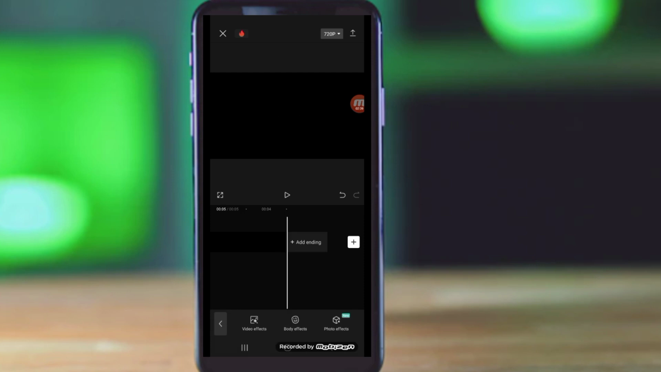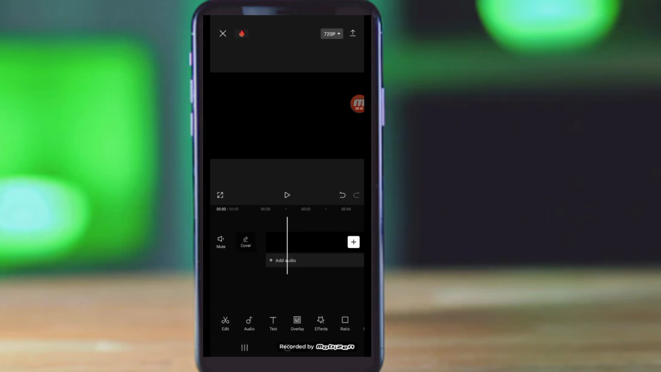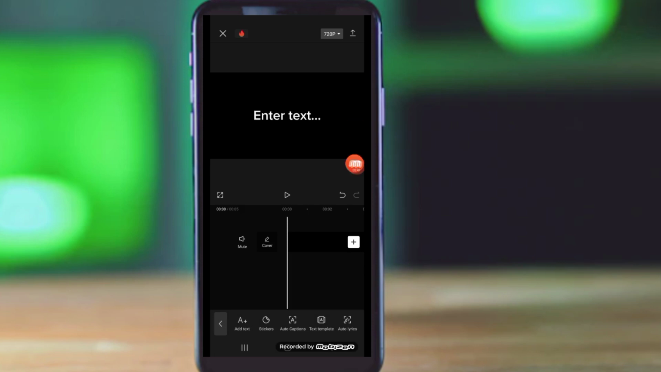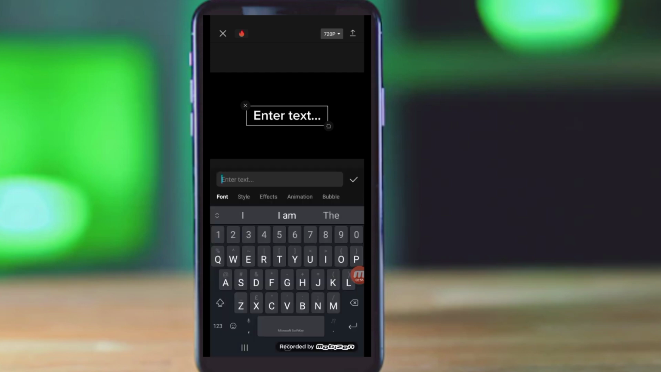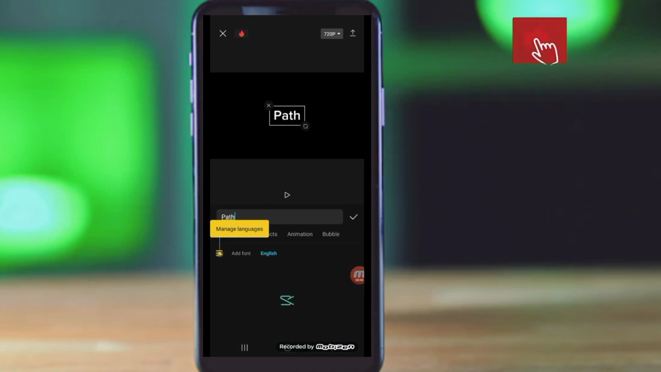So this is it. Now the next thing to do is to go to your text. You click on text, you click on add text, and you type whatever you have in mind to type. So let's type art. Let's choose a font to work with.